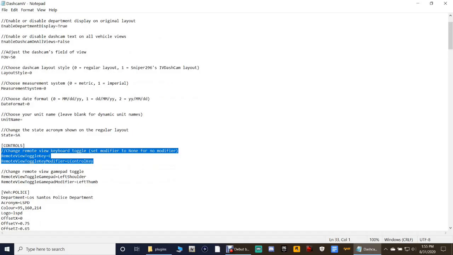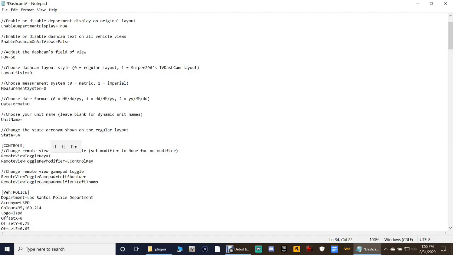Change remote view keyboard toggle, set modifier to none for no modifier, okay? This is going to give you a view outside of your car when you're in the dash cam, when you're outside the car, okay? So what you want to do is highlight this E right here and change that to a capital I, because if you don't, every time you give an illegally parked vehicle a ticket with that left control E, it's also going to look at you from your dash cam, okay? And you don't want that.